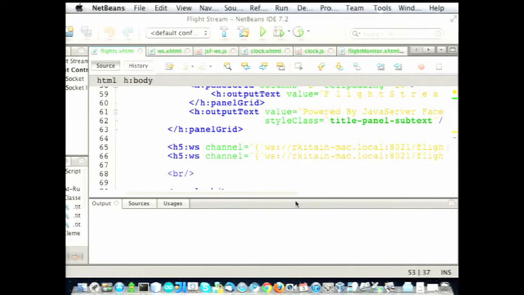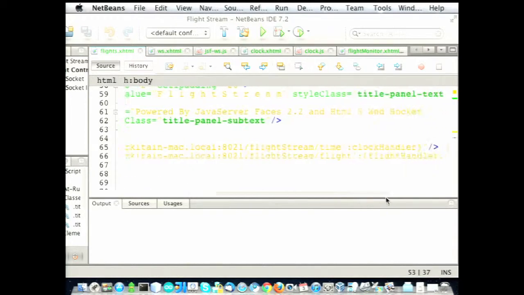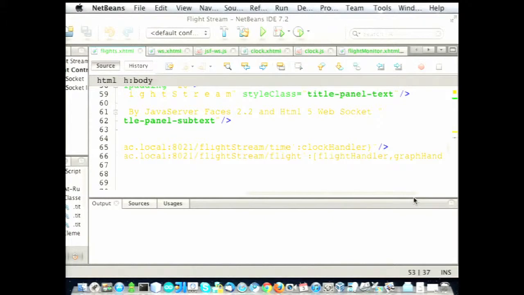The first things that you would want to look at are line numbers 65 and 66, where I've basically created two JSF composite components, WebSocket components. Actually, it's one WebSocket component, but I'm using it twice for two of my WebSocket connections. It has a channel attribute, and the channel attribute has the WebSocket endpoint that I'm going to be using. In this case, I'm using the same WebSocket endpoint, but two connections. Then I have handlers after the colon there. You can see I have a clock handler registered, so I'm specifying the name of a JavaScript function, which is going to be my on-message handler. That's the handler that updates the user interface for the running clock from the server.